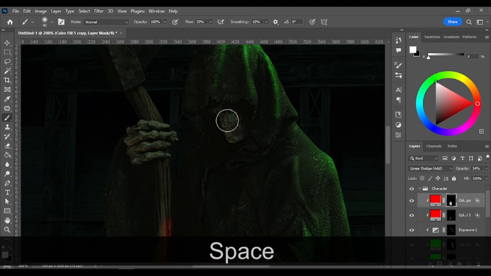And also on the face of the character itself, because the light will be reflected on its face. Its face, its finger, this stick he is holding, everything.